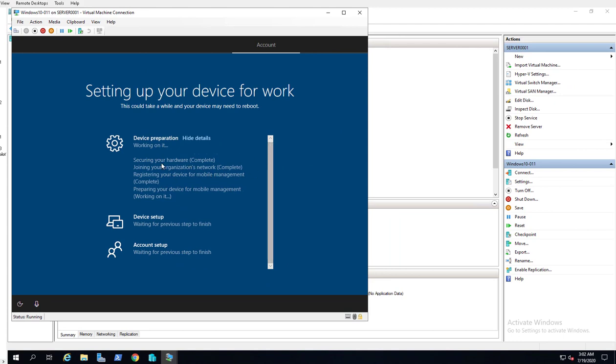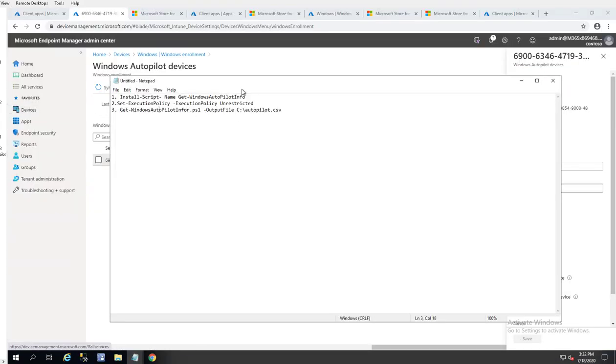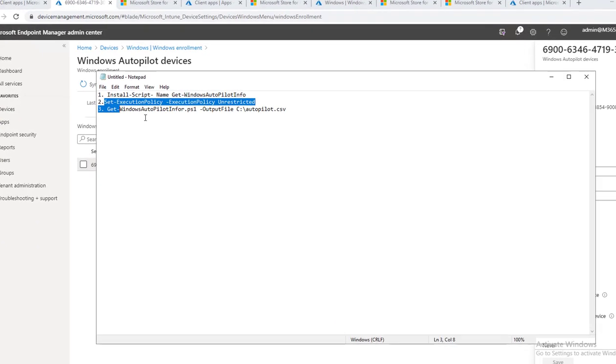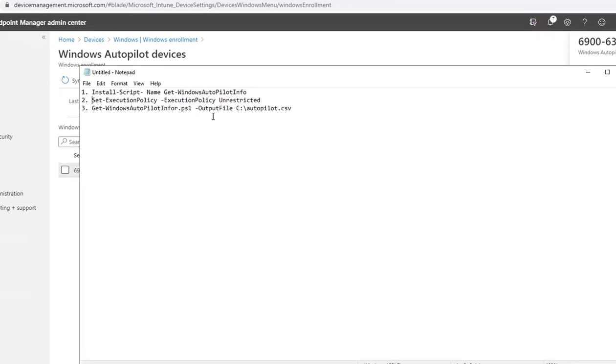So that's the process to import computer hardware to Intune. Again, I just want to show you, these are the three steps that you need to follow. This is the manual way.